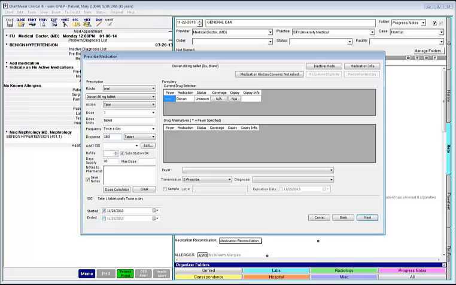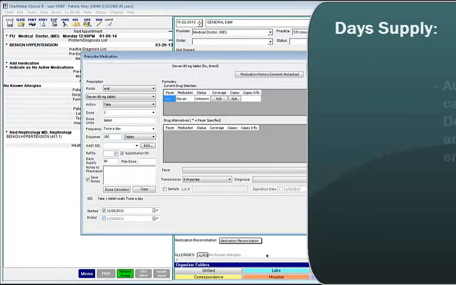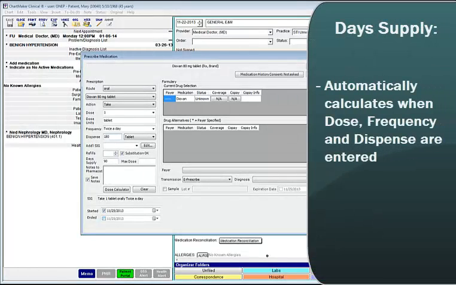Please keep in mind that the calculation does not occur if a previously saved medication already had a day's supply value. However, calculation will resume once one of the aforementioned fields are modified. So to recap, the day's supply field will now automatically be populated when you enter dose, frequency, and dispense.